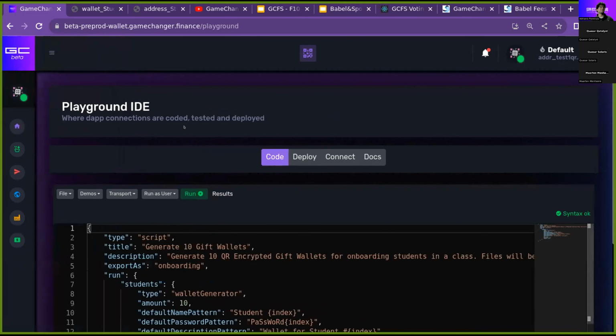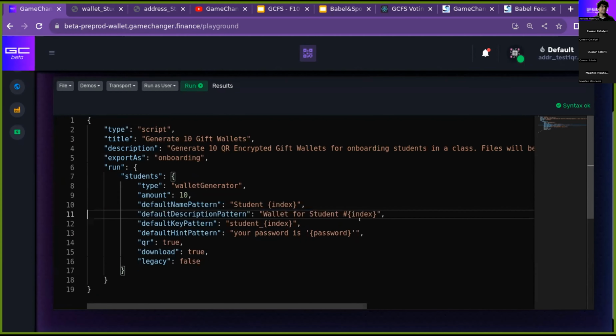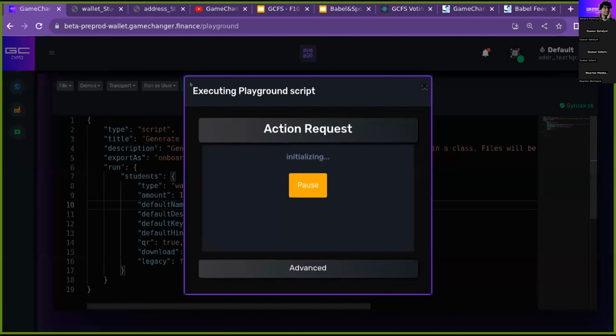That's the problem with all this freedom. Yes, but freedom, you make a mess, with a huge burden. Okay, so I deleted the password pattern. Okay, I will run it again.